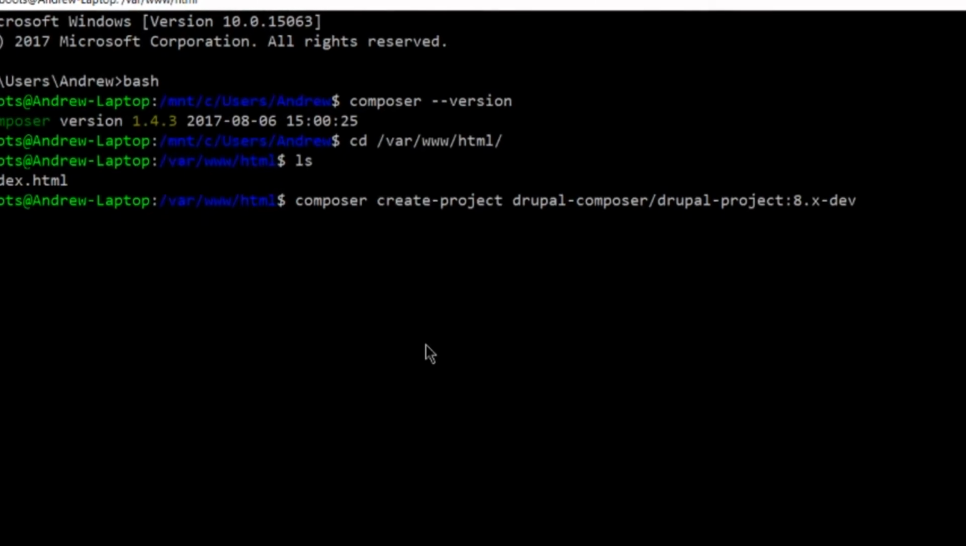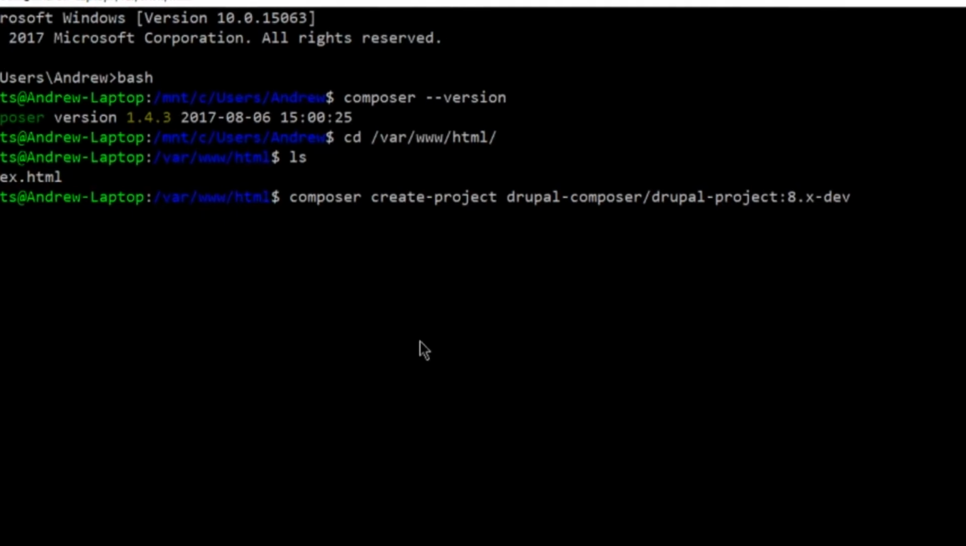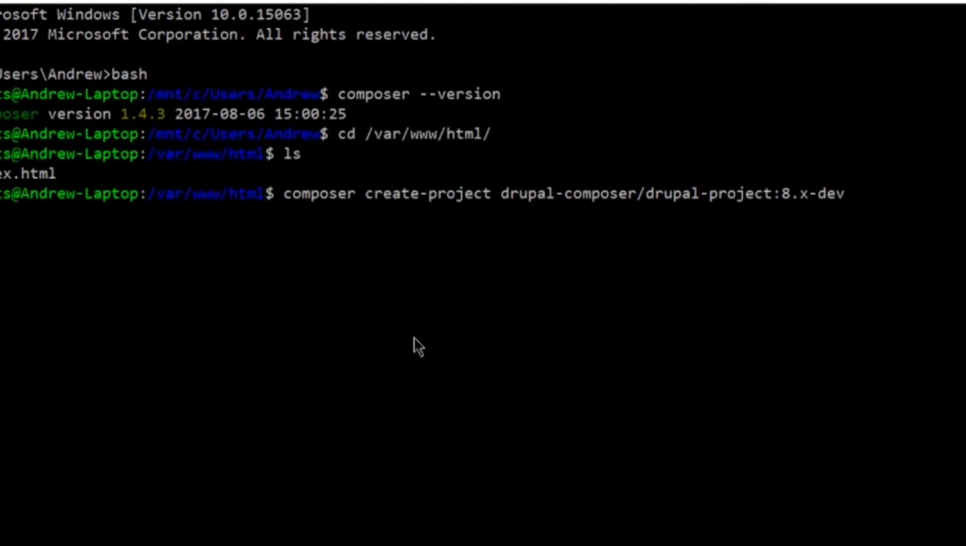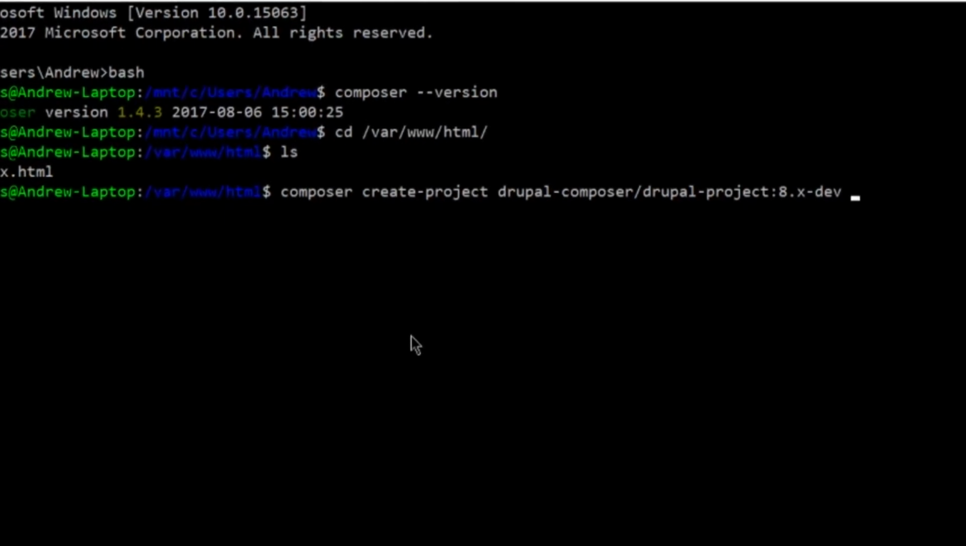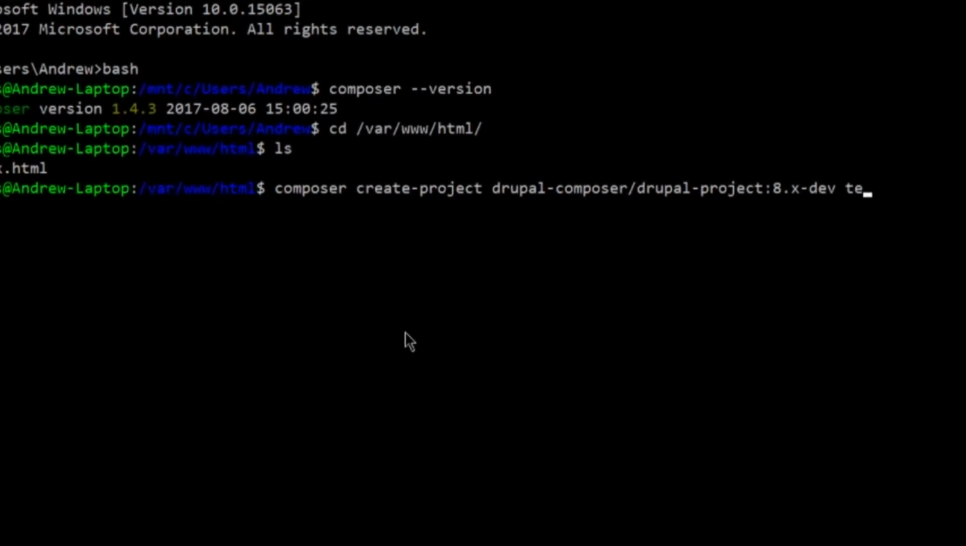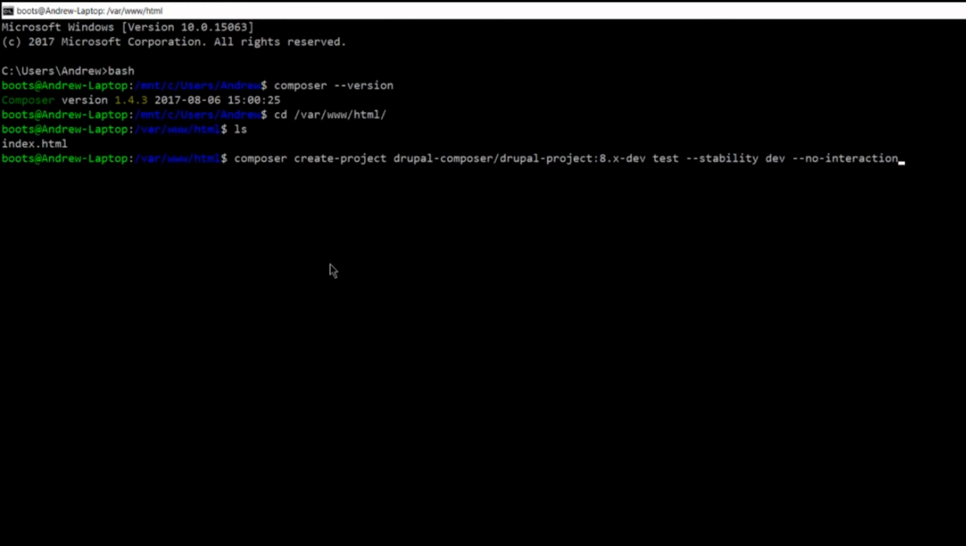8.x-dev. Okay, so this next piece that you're going to enter is whatever you want that directory to be called. In my case, it's going to be the URL that my site is going to live at. On my local development, I'll use localhost/whatever folder I put in. So I'm going to type in test. Now I want stability dev, no interaction, and these are copied straight from the website. This will take a second to install.